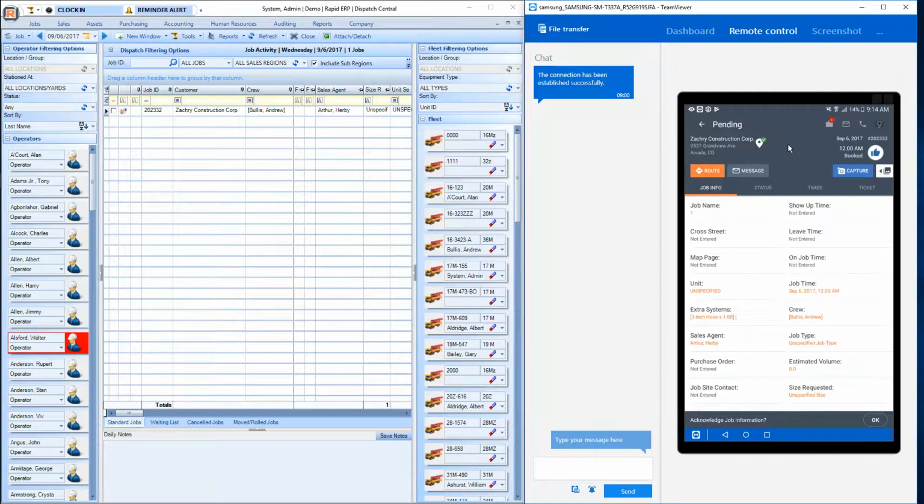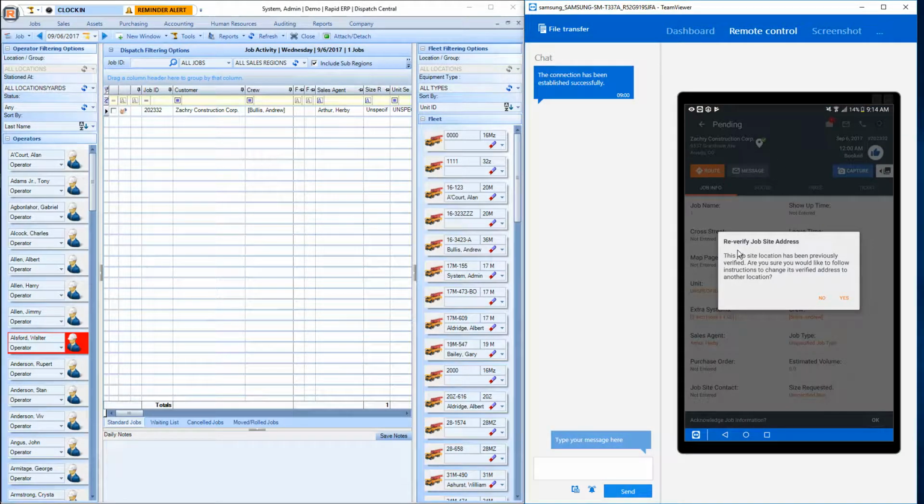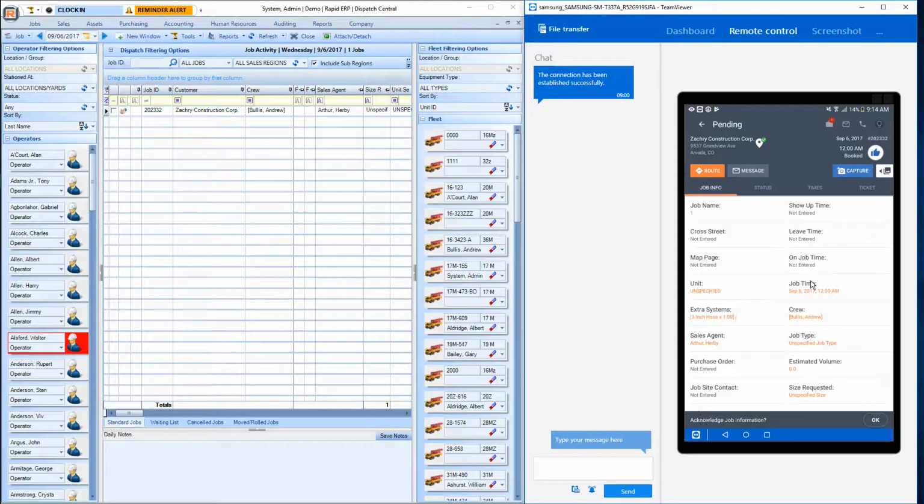I also want to quickly cover this checkbox. If you click on it, it will allow for the operator to verify the address. Once verified, this will be used in the future for routing to the job site. Okay, so now back to the 4 tabs: Job Info, Status, Times, and Ticket.